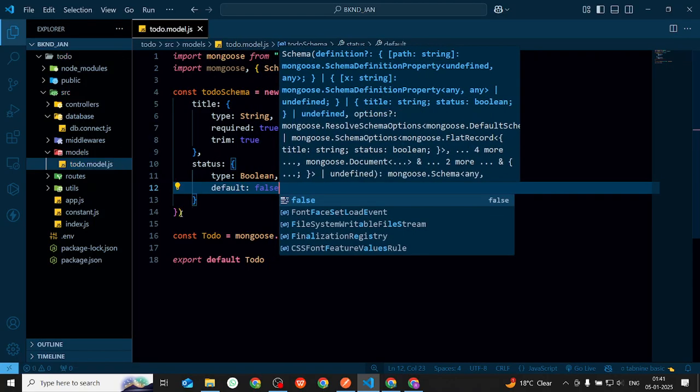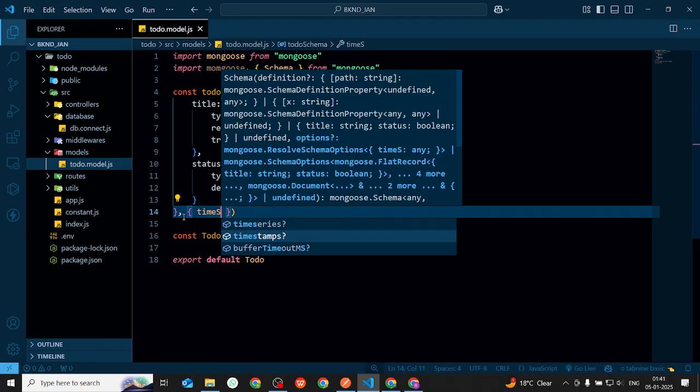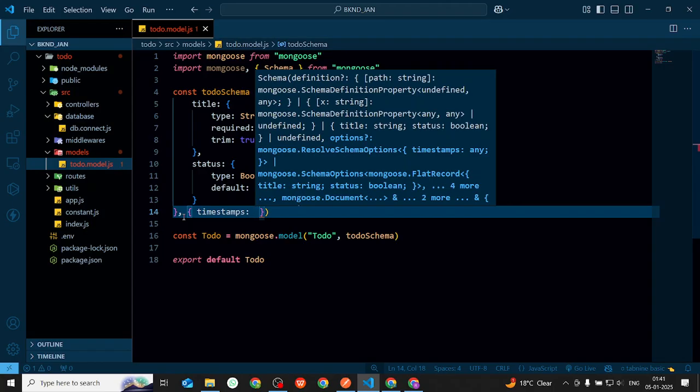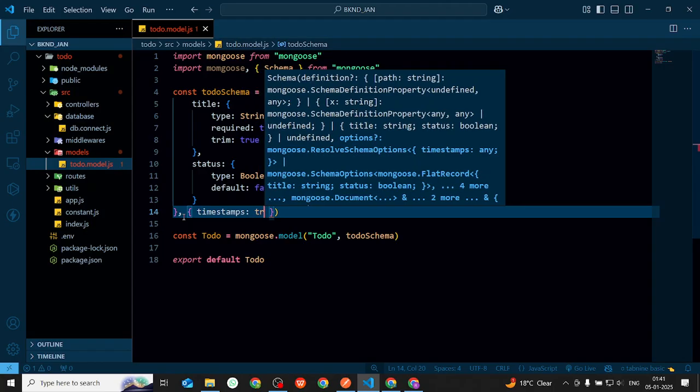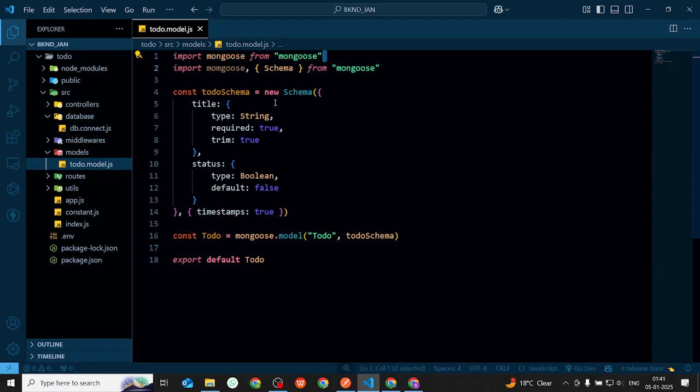That's it. And here I will also add a new thing, that is timestamps, meaning when we create the to do and when we update the to do, that will also be stored inside the timestamps, and it will be true. So that is our very basic model of a to do. Okay, I hope you have understood all the things.